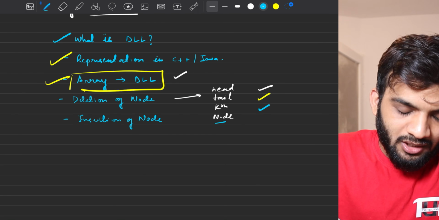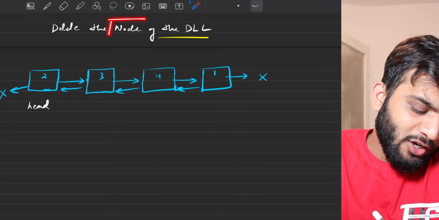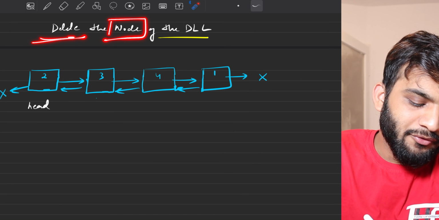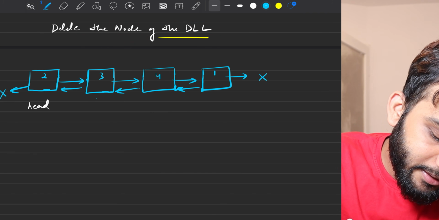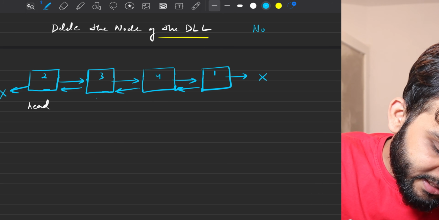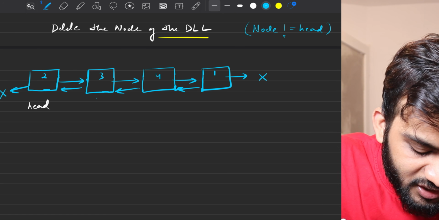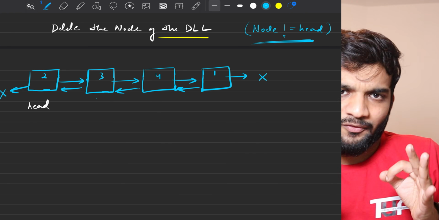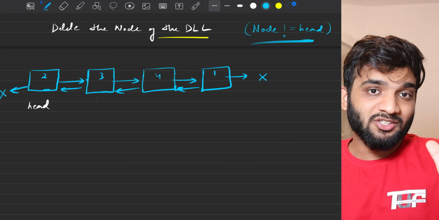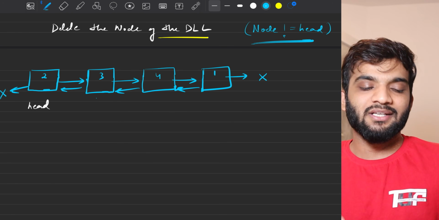What is the next? Removing a given node. So the question is stating, you'll be given a node and you'll have to delete it from the doubly linked list. Now over here, one thing is clearly stated. The node that is given cannot be head. It will never be head. This is what it states. Why? I'll explain while I code it. But as of now, just keep this constraint in mind that whatever node is given to you is never the head of the doubly linked list.